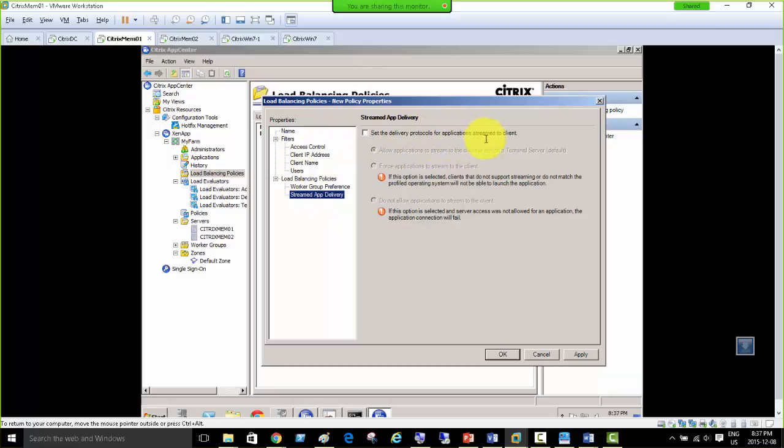Or you can set the delivery protocols for applications streamed to the client. It just has more options: any traffic coming from these filters, let them stream the application, allow applications to stream to the client, or force applications to stream to the client. If this option is selected, clients that do not support streaming, that do not match the profile, will not be able to launch the application at all. So if we force, according to the source of the traffic, we force them to use just streaming applications. Those who don't have the offline client, you know that without the offline client we cannot use streaming applications.